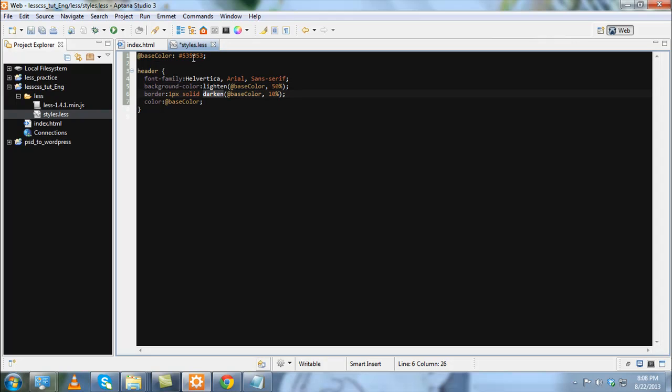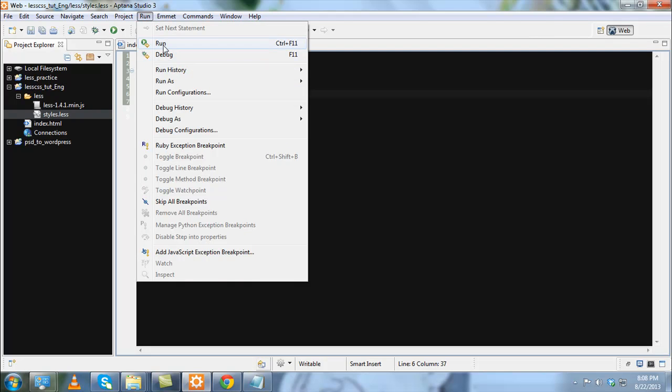Then I have made a variable with a color, a grayish color. Then when I set the background color, I have lightened my variable color, and I have said that the color will be lightened 50%. And next, we have pulled out the variable and said that the color should be darkened, and it will be 10%, and this is my color. And now I'm going to run this code, and see what you are going to see.